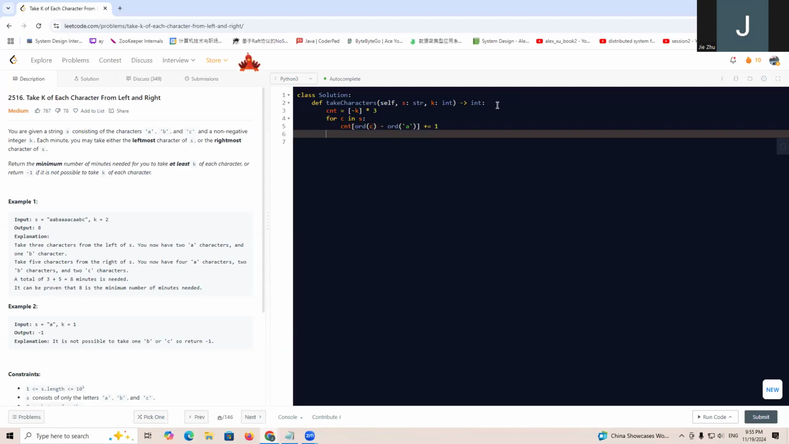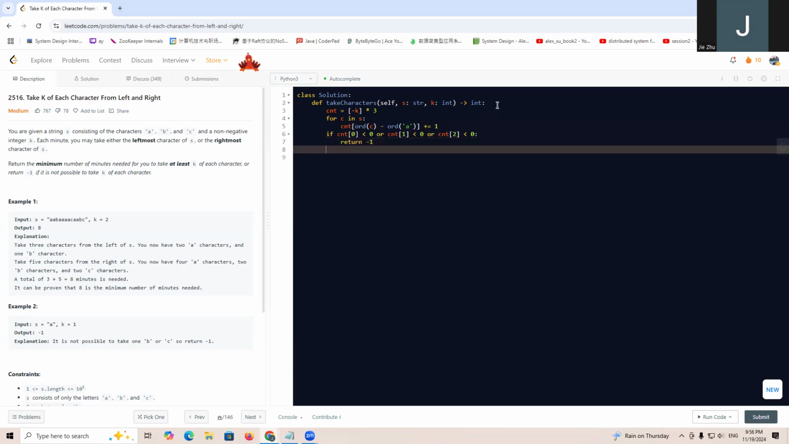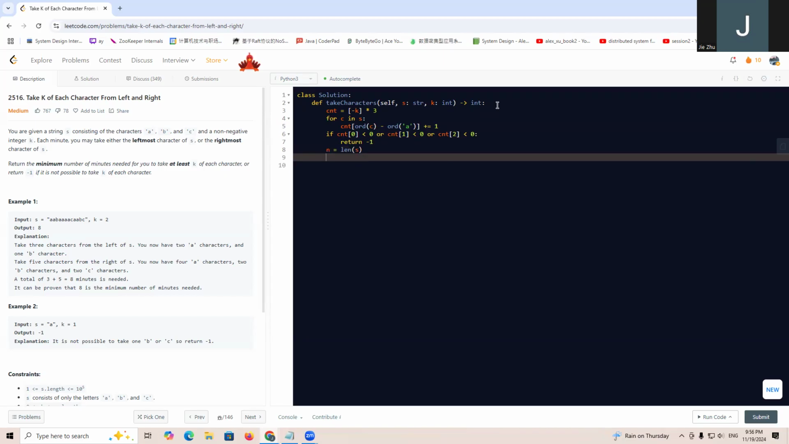So we say if count 0 is smaller than 0, or count 1 is smaller than 0, or count 2 is smaller than 0, that means in any case there is one character that will not have at least k counts, so we just return -1. So we have n equals length of s, and we can have left equals right equals 0.